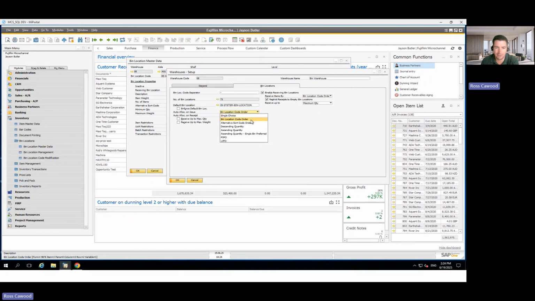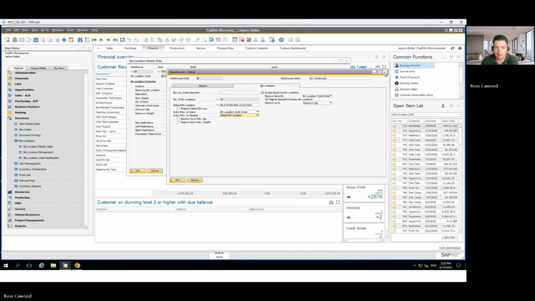And then we've got bin location orders, alternative sort codes, descending quantities, ascending quantities, and then first in, first out, or last in, first out. And then similarly on the receipt, so automatic allocation on the receipting side, do we want it to go into the default bin location, or where it was last received, or where the item currently sits? So that's just on the warehouse side.